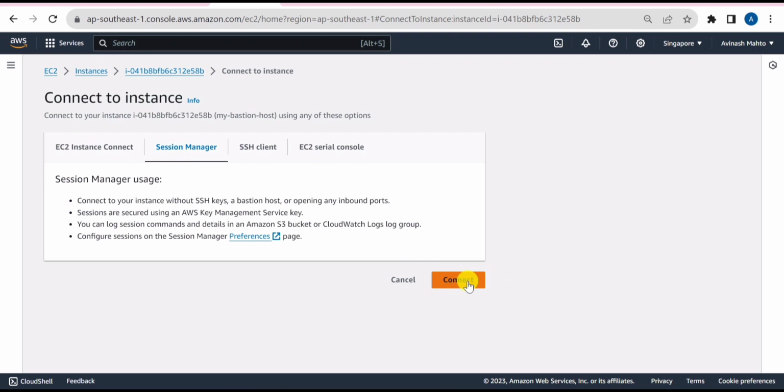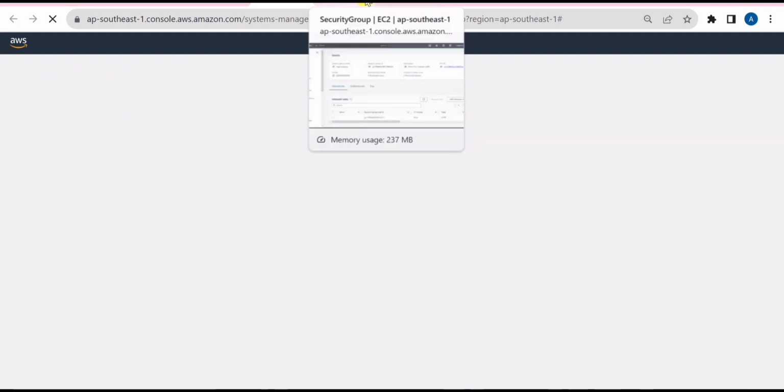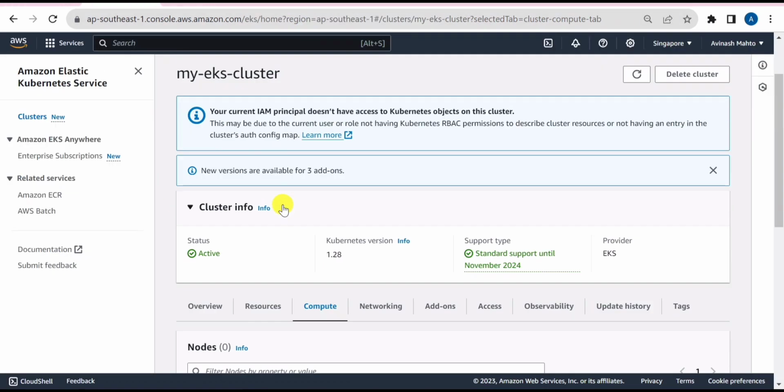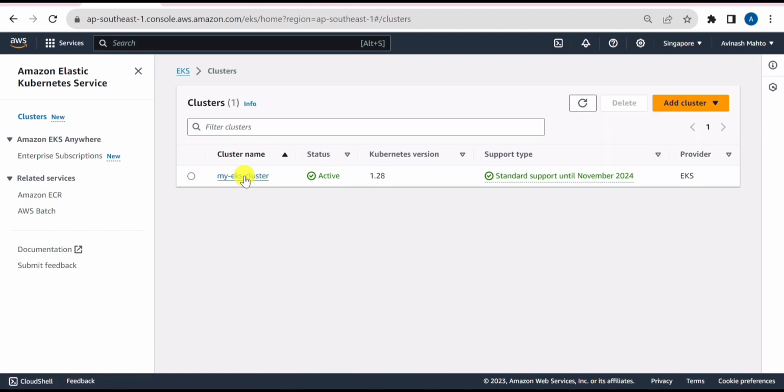Just wait. Okay, so now it is visible. It means we have successfully set up our session manager. We can connect to the Bastion host, and from there we will access this EKS cluster, the EKS cluster which we have just created.